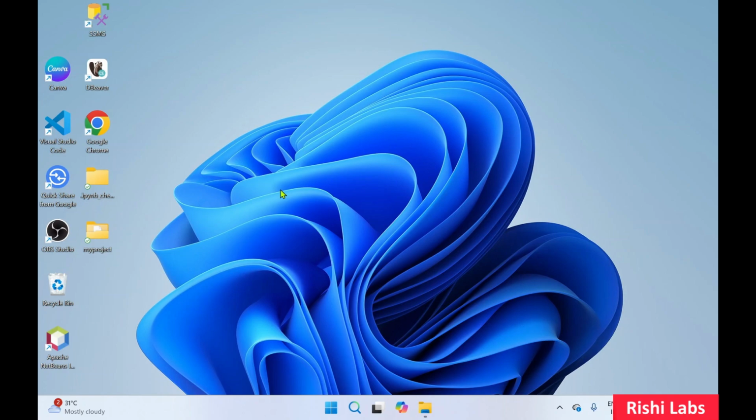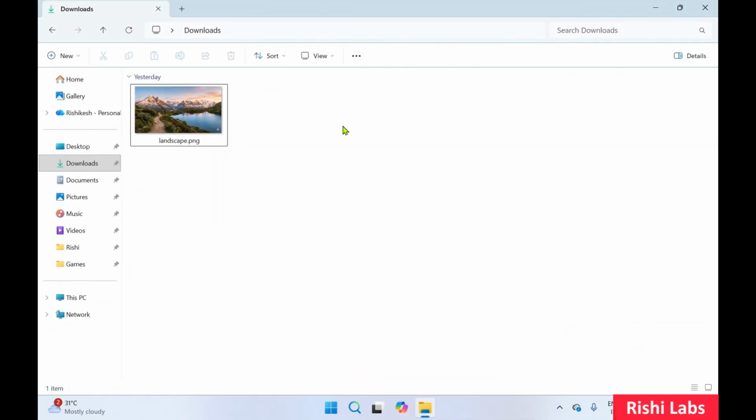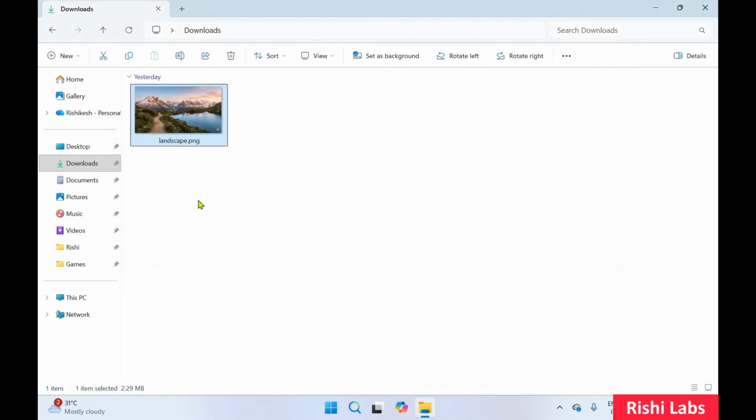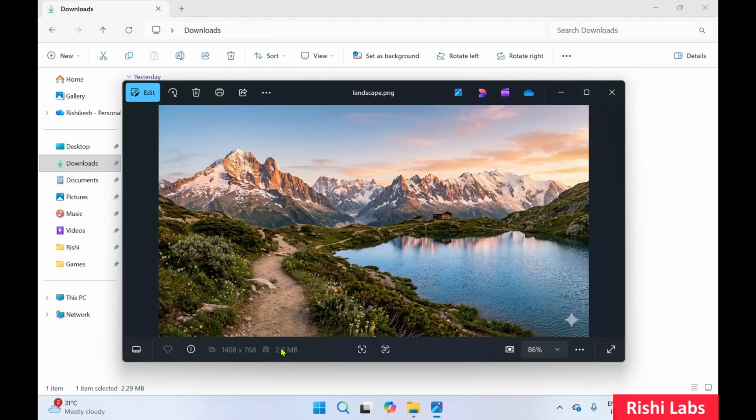In today's video, we will see how to reduce image size using Microsoft Paint. So let's get started. For this, we will require an image file. So we have downloaded one AI generated landscape image. Okay. So you can see the file size that is 2.29 MB. It is also visible over here.